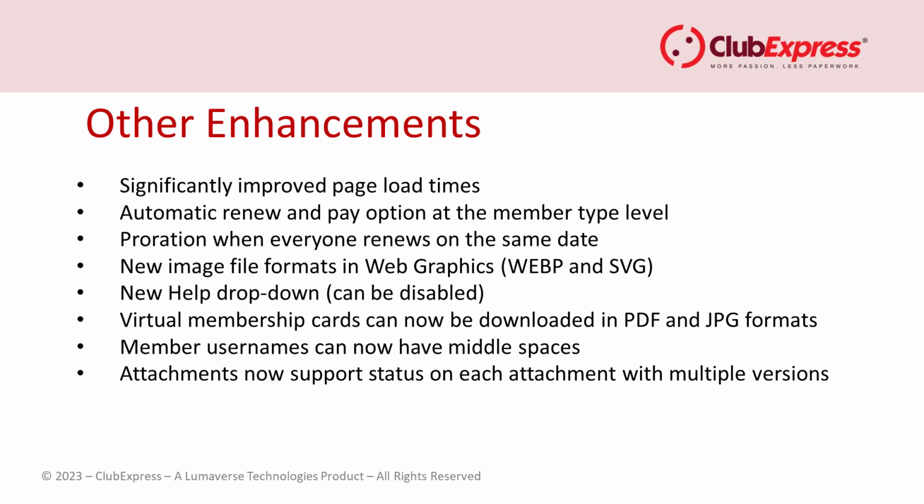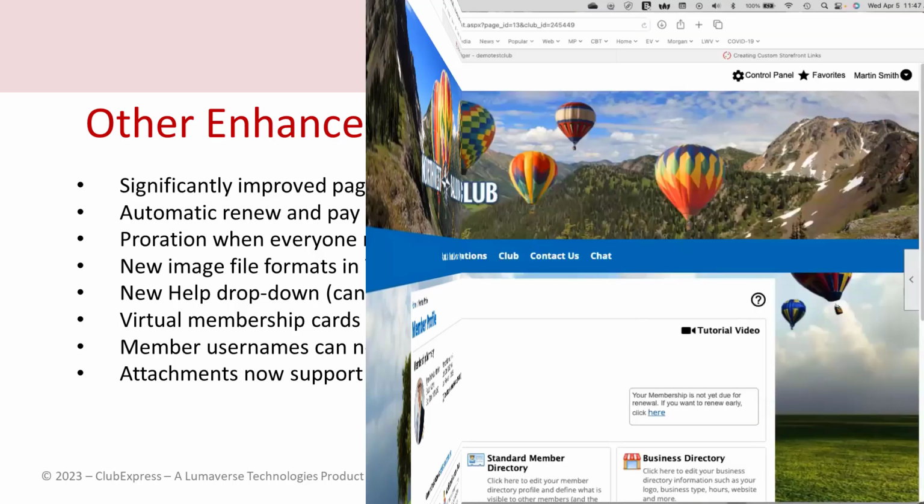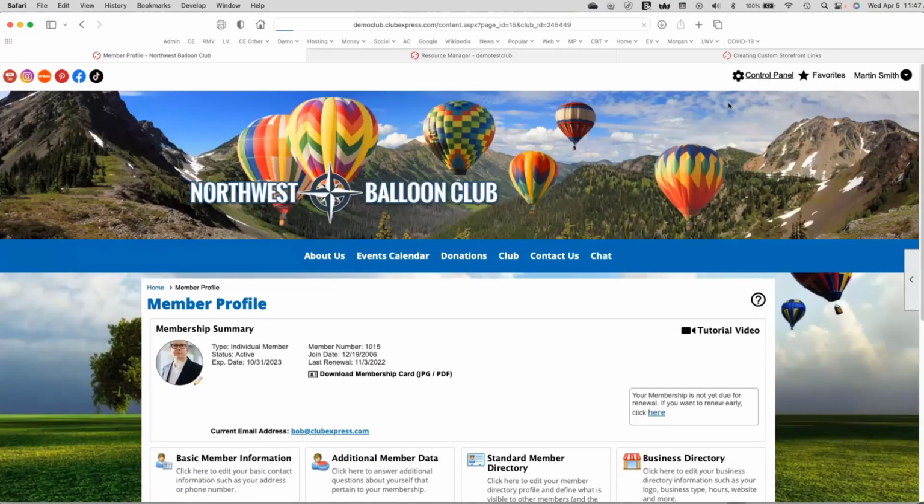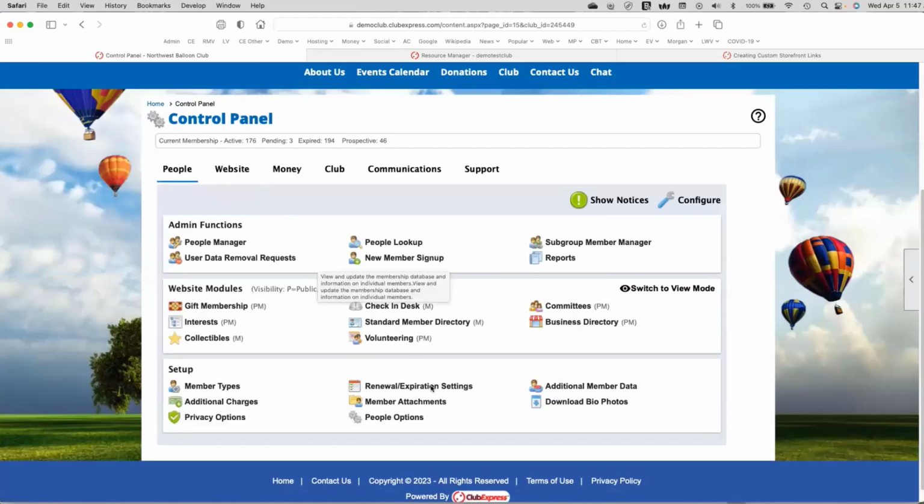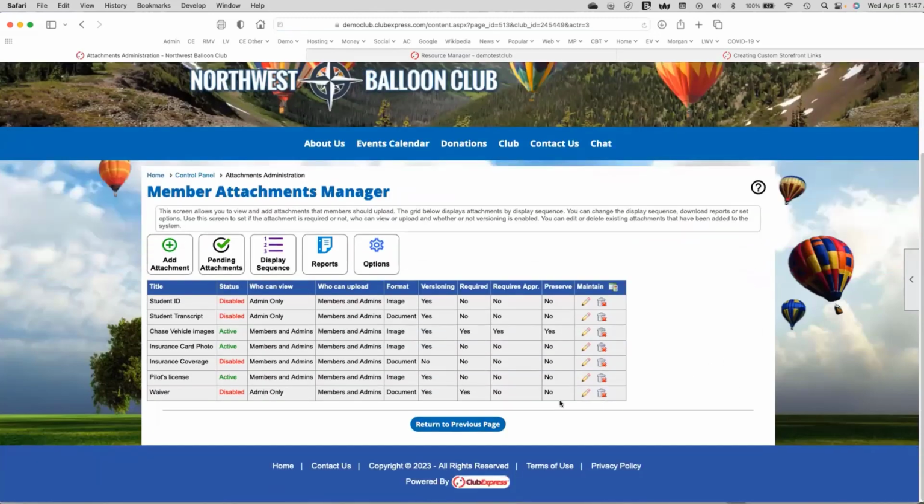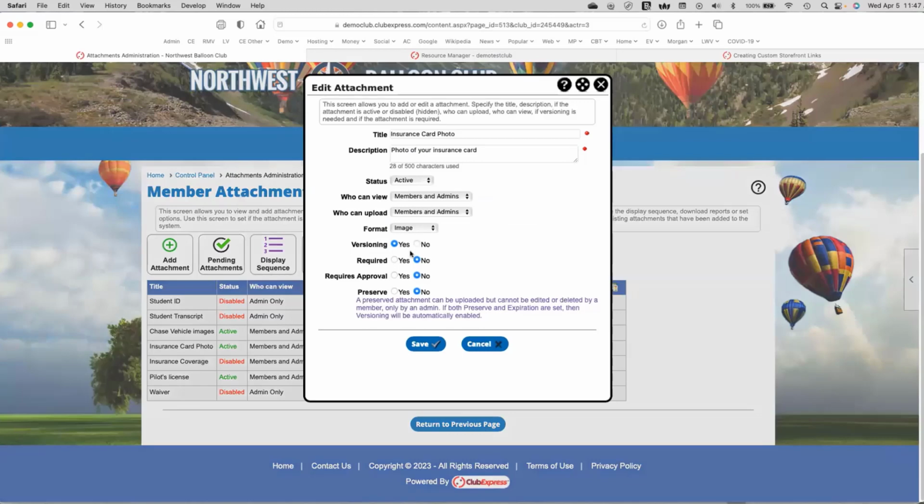And the other thing is that member attachments now support status on each attachment with multiple versions. So let me show you that feature very quickly. Of course, we have this option here that says member attachments. And here are a number of member attachments that have been defined, and versioning is enabled, for example, on insurance card photos. So when I click this, here is the ability to edit the properties of the attachment, and you can see versioning is turned to yes.